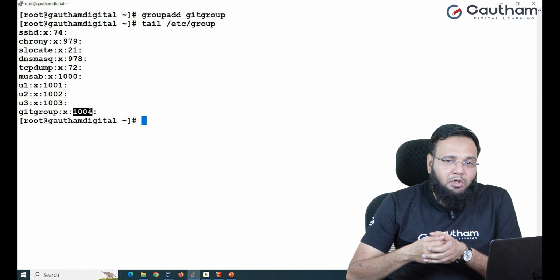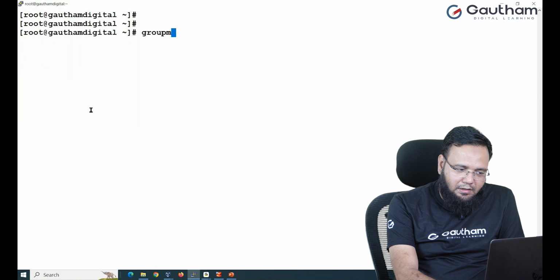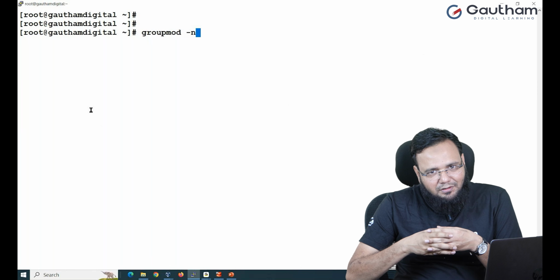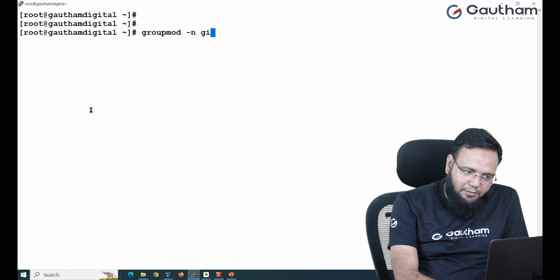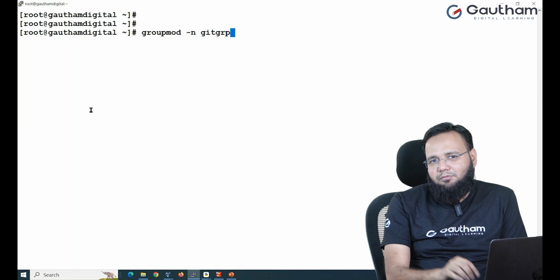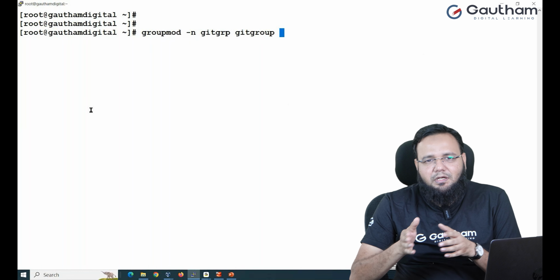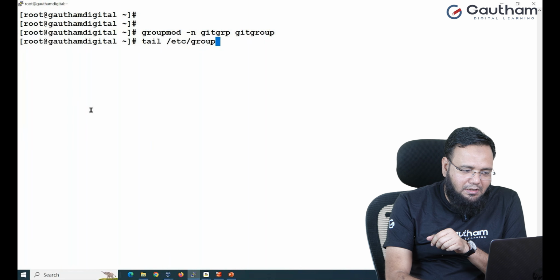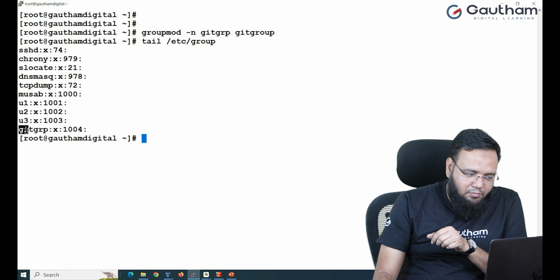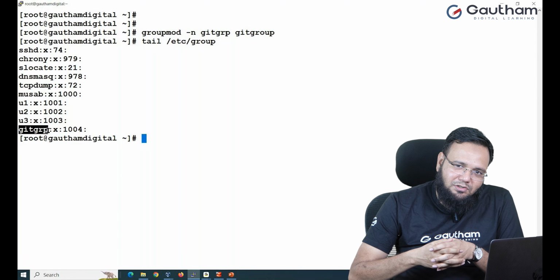How can I modify the group? To modify the group, you can go with the command groupmod. To change the name, we have an option -n. N is going to change the name of the group. Like I want to call it git grp rather than git group. So the previous name is git group, which I wanted to change to git grp. Now you go back to /etc/group and see the name is changed to git grp. This is the way you can change the name.